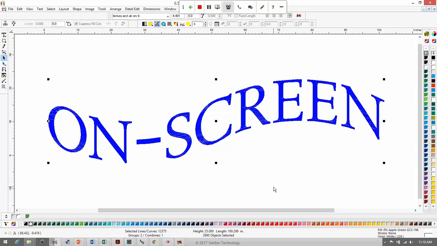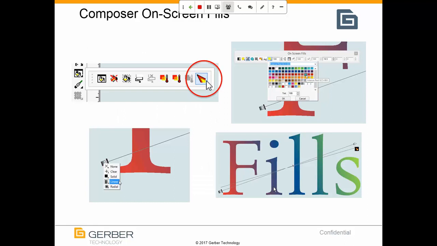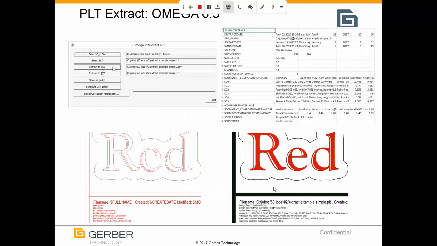If you are doing this for a large format inkjet workflow, again, do it last, because as you get larger and larger, it's going to generate more and more objects to give you a nice smooth gradient. So just some logistics points to consider as you're using that feature. Okay? Good. All right, so that's on-screen fills. I'm sorry, that's distorted gradients. And then we have on-screen fills and PLT extract.